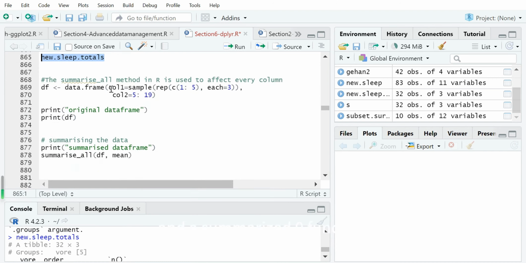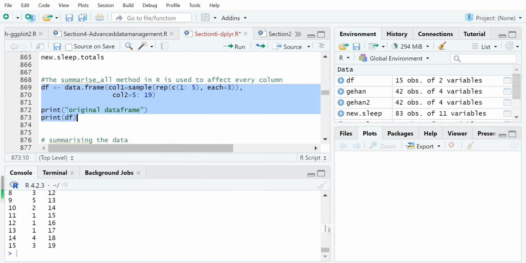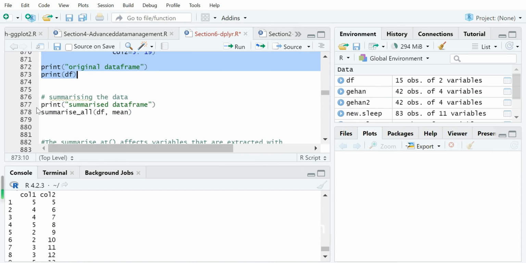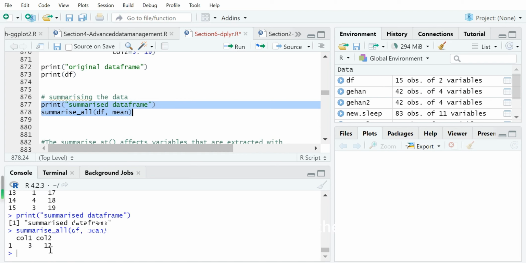The summarize_all function is used to get a summary for all columns. For example, we create a data frame. You can see this data frame has column 1 and column 2, both numeric variables. Then we apply summarize_all to this data frame with the mean. So summarize_all will print the mean values for these two columns.